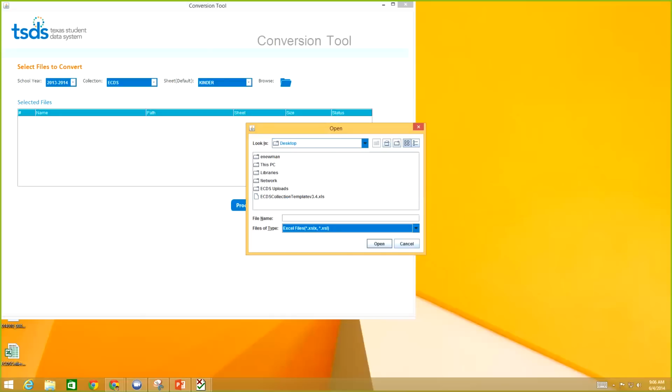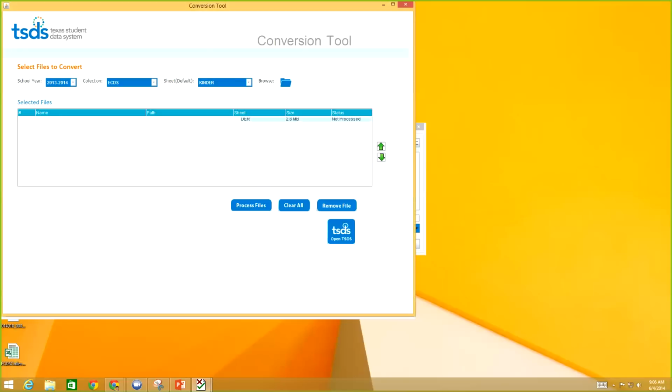Go to my desktop, that folder I created. There's the template, and I'm going to click Open. So now it's loaded the template into the conversion tool, and now I'm going to click Process Files.